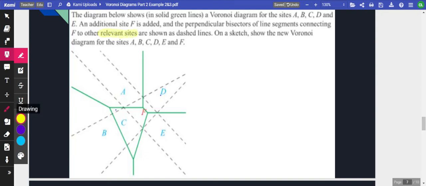So you can see we only put perpendicular bisectors between F and A, F and C, F and D, F and E. We didn't have to include one between F and B because there's already a cell that contains that. It already has its own cell, so it wasn't a relevant site.